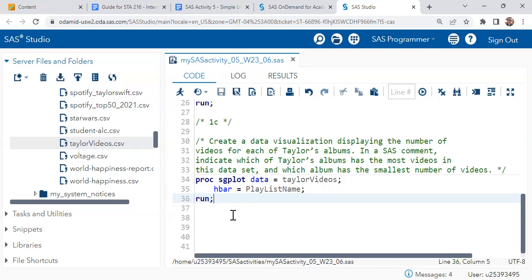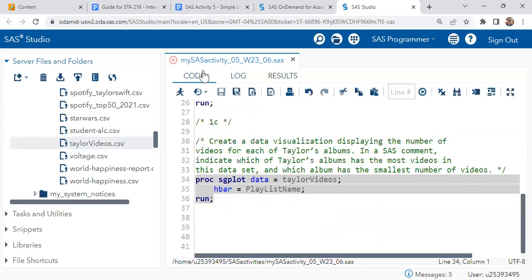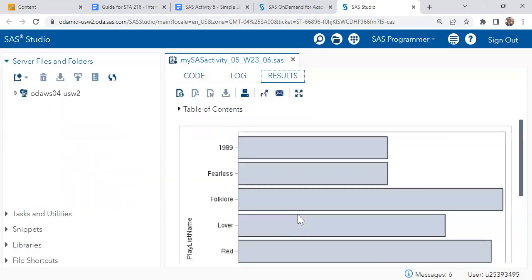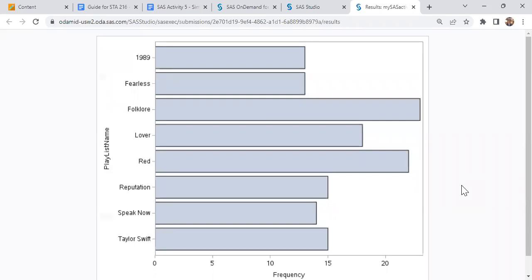And that will give us a plot to look at here without any labels updated or anything, but we'll just start by looking at that. Oh, maybe something's wrong. Oh, hbar. I don't think I need the equals there. No, yeah, no equals, sorry. There we go. So there's our bar chart. Yeah, this was scraped in 2021, I think. So yeah, we're missing a couple albums, Evermore and Midnights.